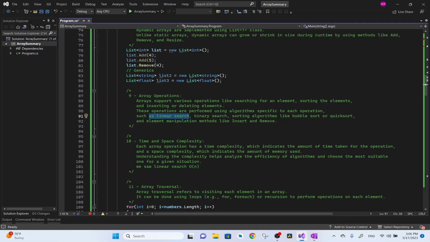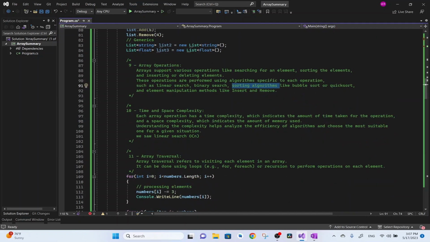It depends on the size of the data set we have. As much as the size of the data set grows, that much the time taken to search for an item will grow. Then we have binary search. We will talk about that. We have sorting algorithms like bubble sort or quick sort, etc. Then we spoke about time and space complexity a little bit. Each array operation has a time complexity which indicates the amount of time taken for an operation. For example, if we perform a linear search operation on an array, it takes linear time, or big O of n. We haven't spoken about time complexity in detail, so in future videos we'll talk about that.